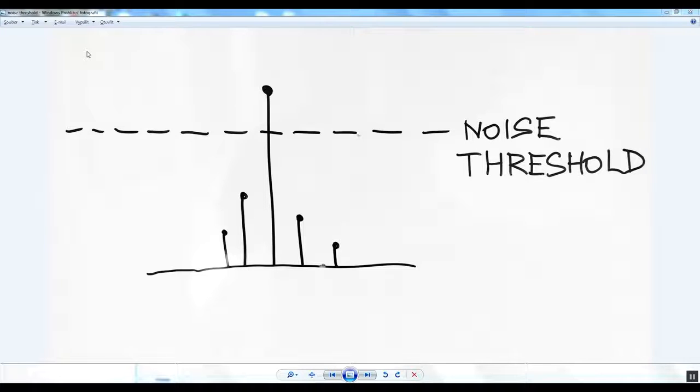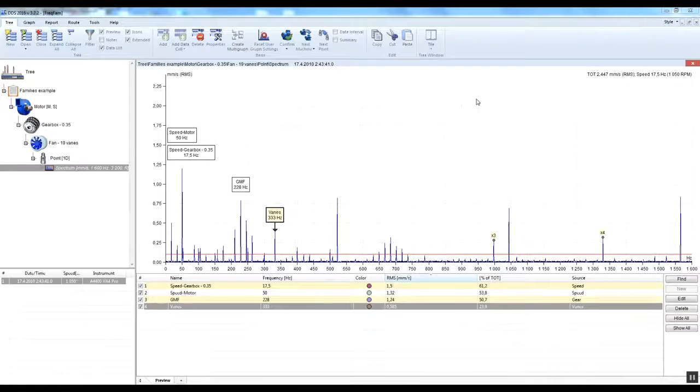We define also the noise threshold. The peak exists only when it is higher than this threshold value. Usually, this limit is equal to 1% of the total RMS of the spectrum. You can see only the first half of the family function now. Only the frequencies defined in properties are displayed.